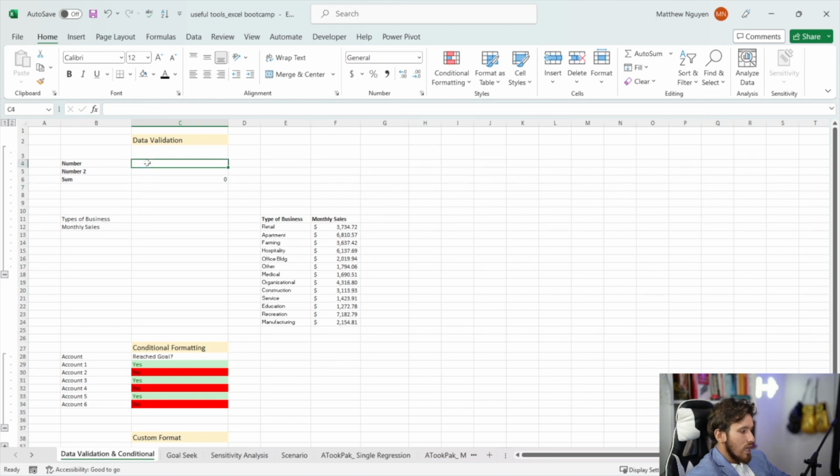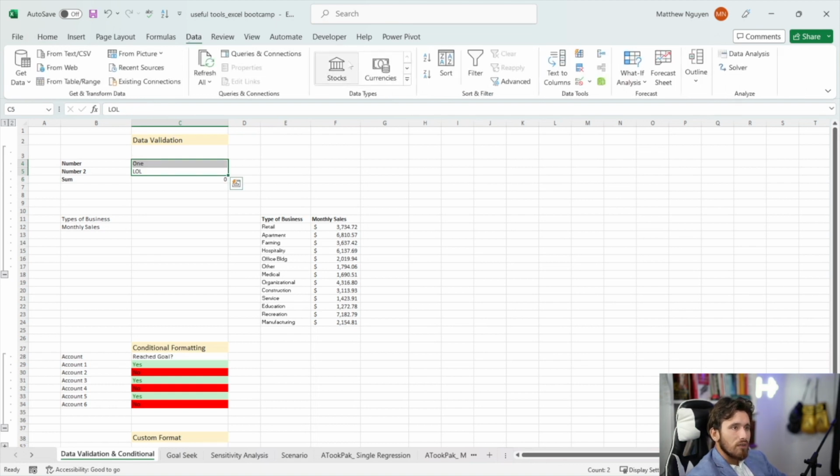Now, we are Excel experts now, so we know we just put numbers in here. These are going to update. However, let's say we put in 1. Didn't work. Let's say we put in LOL. Didn't work, right? So let's restrict our user to specific values in this cell.